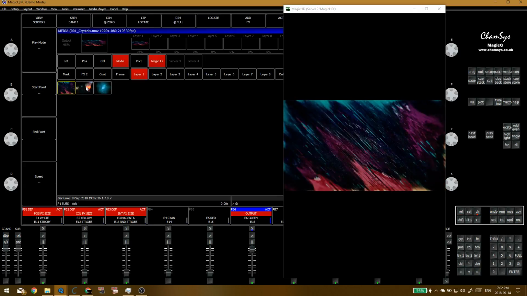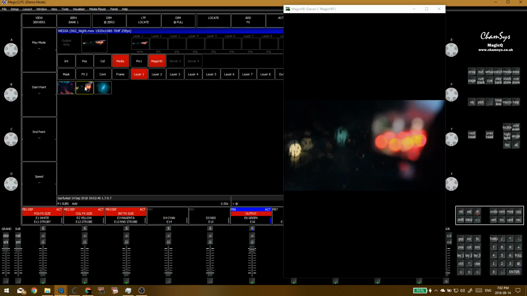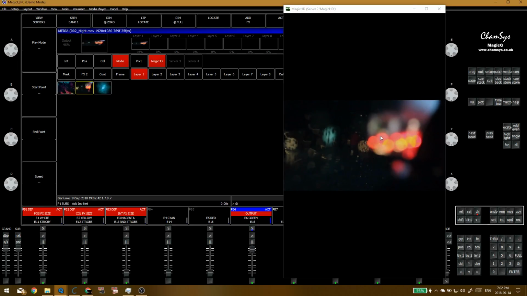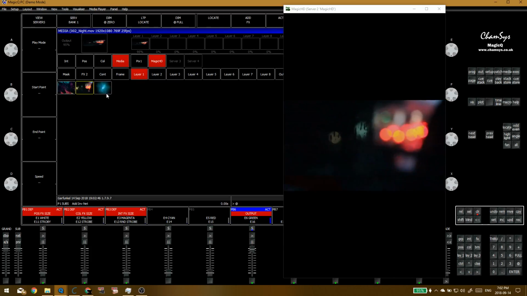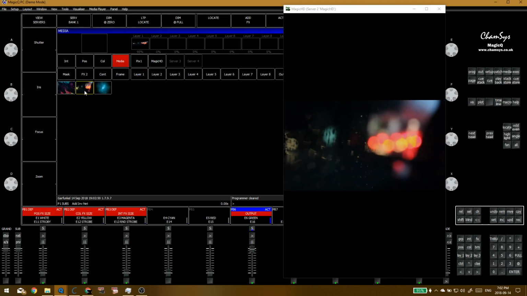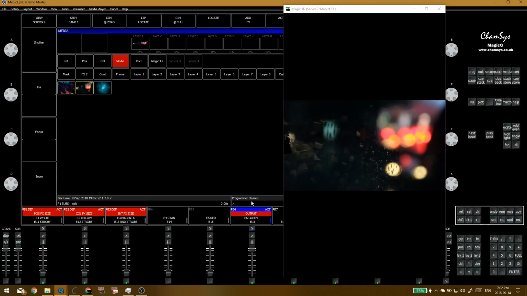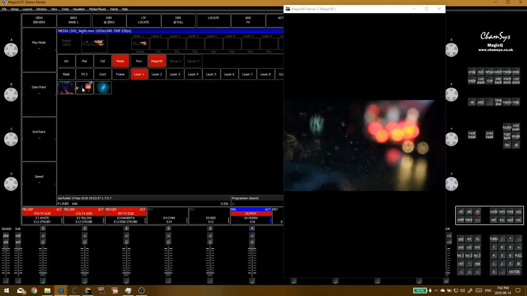This one has video on it, or this is a clip I recorded with my camera when I was on the bus, and it has audio on it, so it plays through this. I completely forgot that ChamSys can play through speakers.